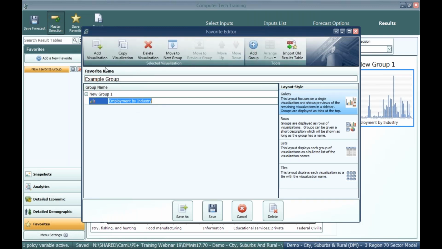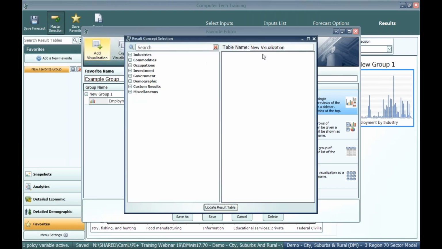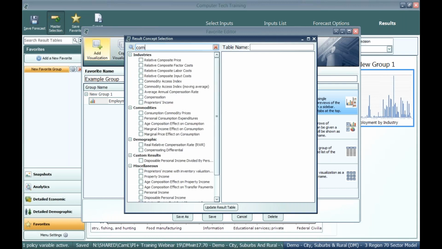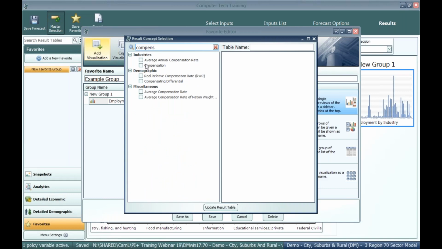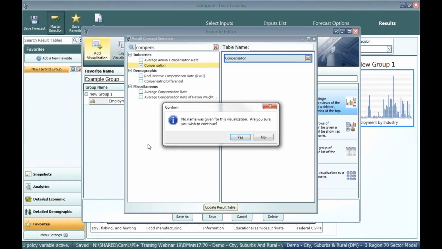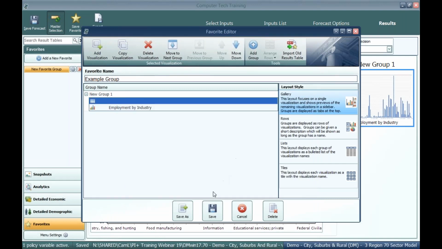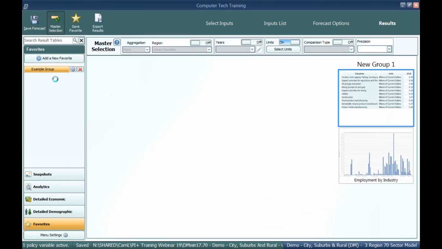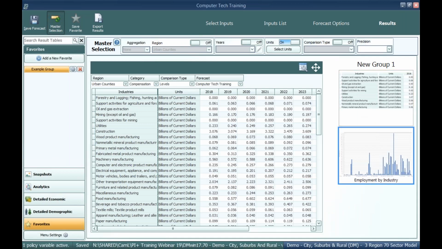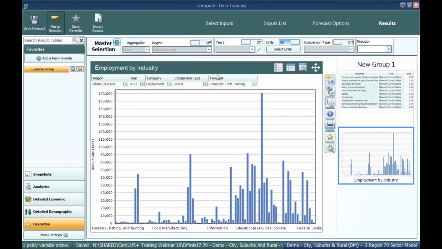Right in here, if you wanted to add another visualization, you can take something like, let's see, sorry, the keyboard's a little bit different. You can take something like compensation, just as an example, and add that in, update the results table. And yes, I'm fine with that not being named anything. Save it like that. In that situation, I went through the model normally and arrived at this and then wanted to save it.